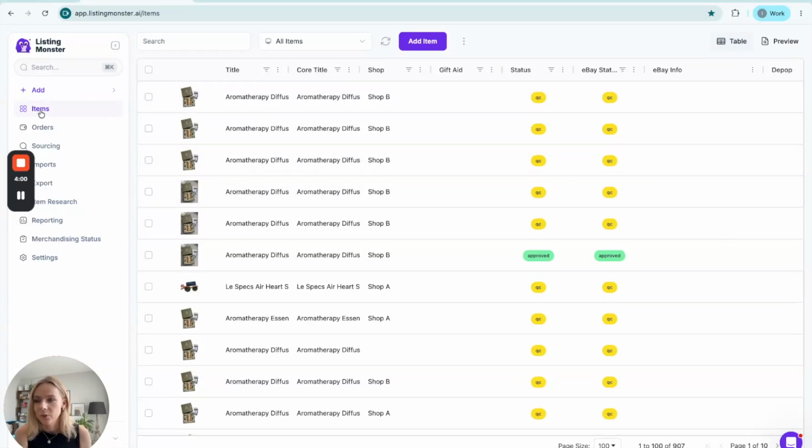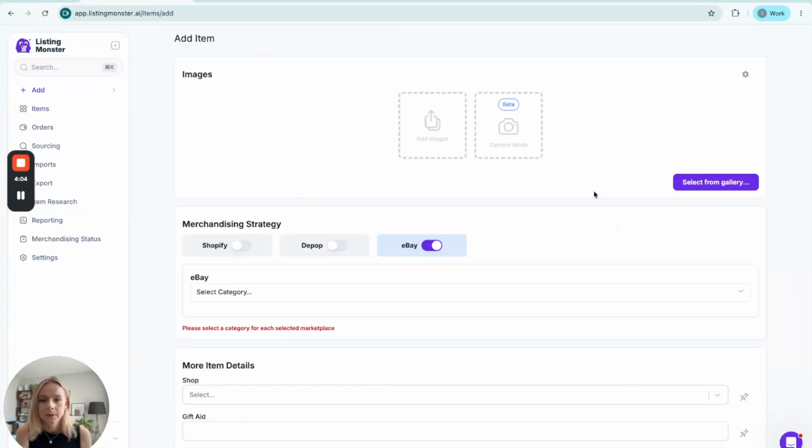So you're going to be going to your items table. You're then going to be going to add item. This is going to take you to your add item form. And what we recommend is that you do this form in batches. So get a bunch of items together and do this for each of those one by one before you move on to phase 2, which is your review and publish, which we'll get to a little bit later.